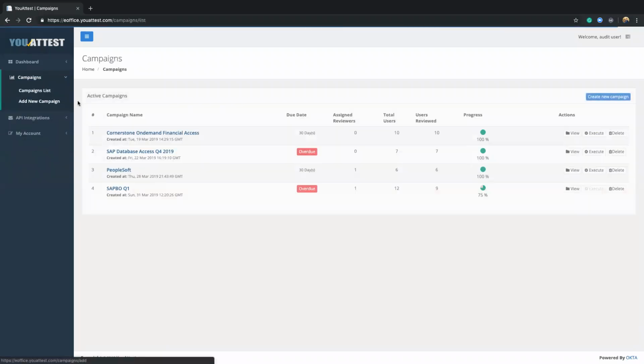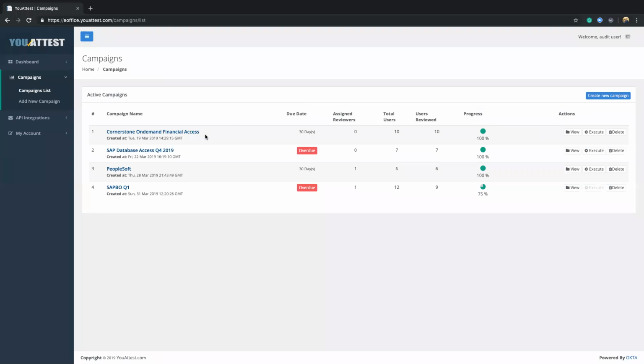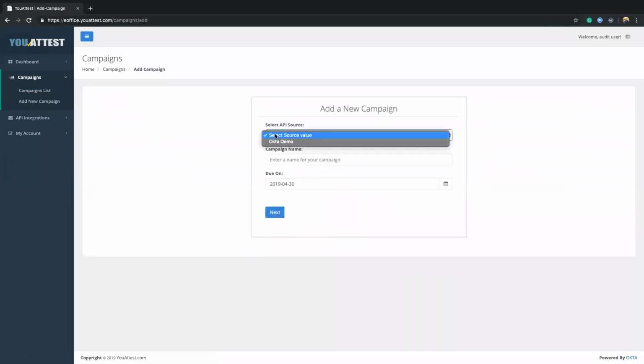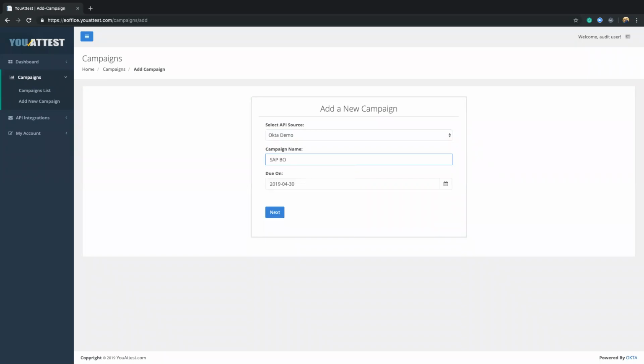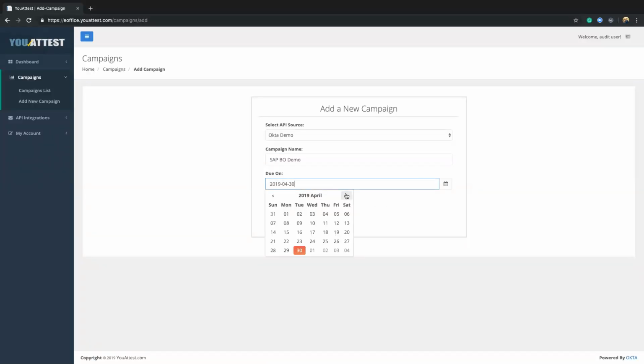So we will go back out here, and I'll show you what a campaign looks like. It's pretty simple to run one. We'll create a new one. And right here, we're just pulling the API source, which is Okta. And right here, we'll just name it. So let's do SAP Business Operations Demo. And then right here, we just say, what's the due date? When do you need this audit by? So we'll select, let's do a month out. So make that the 30th of next month.